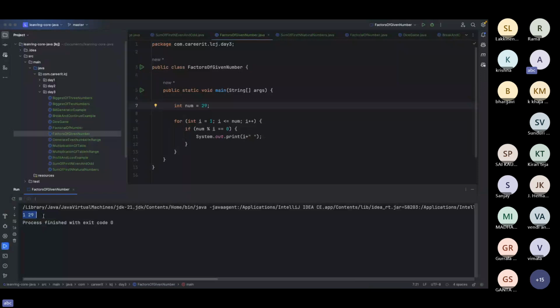If the number has only 2 factors, we call it a prime number. If a number is divisible by 1 and itself, we call it a prime number. So now suppose I want to find whether the given number is a prime number or not. We want to print the factors and, at the same time, find whether the given number is a prime number or not. We need to check that here.